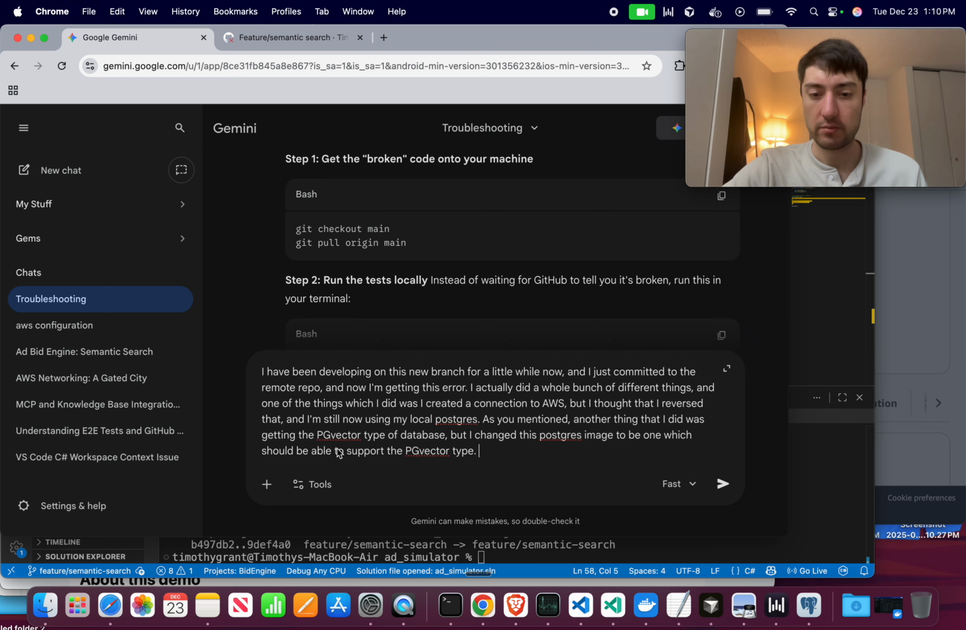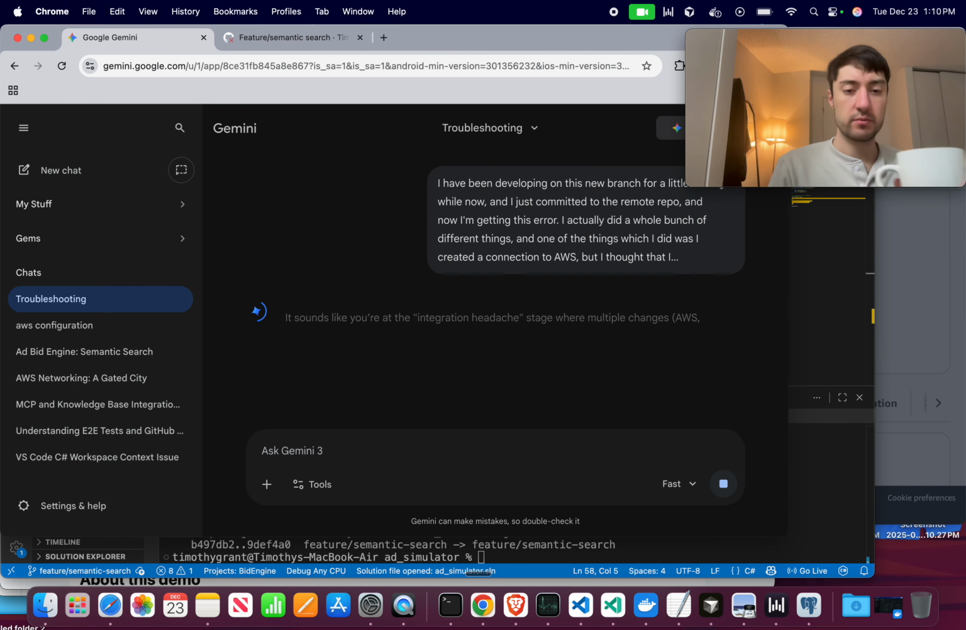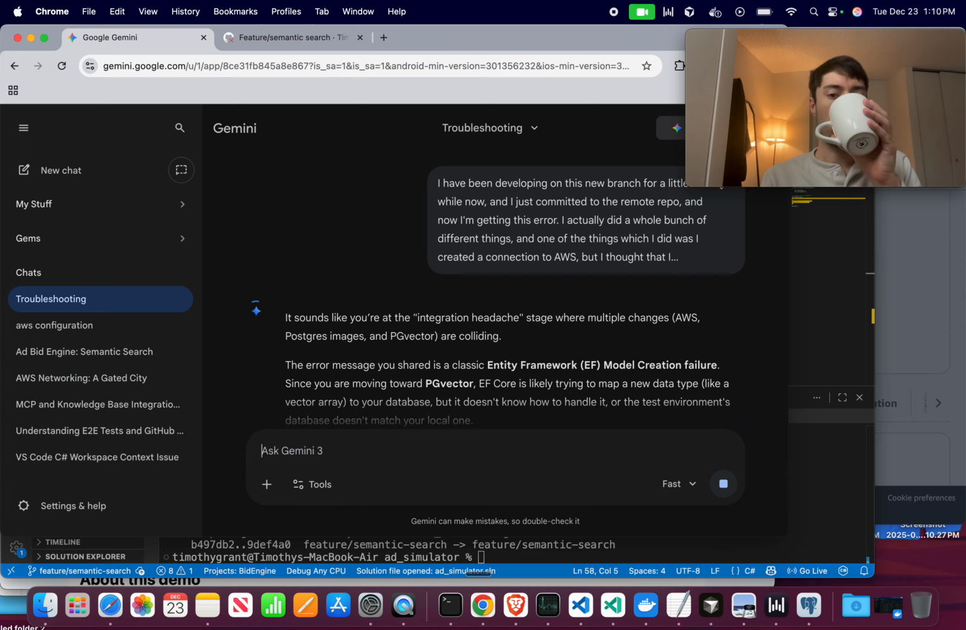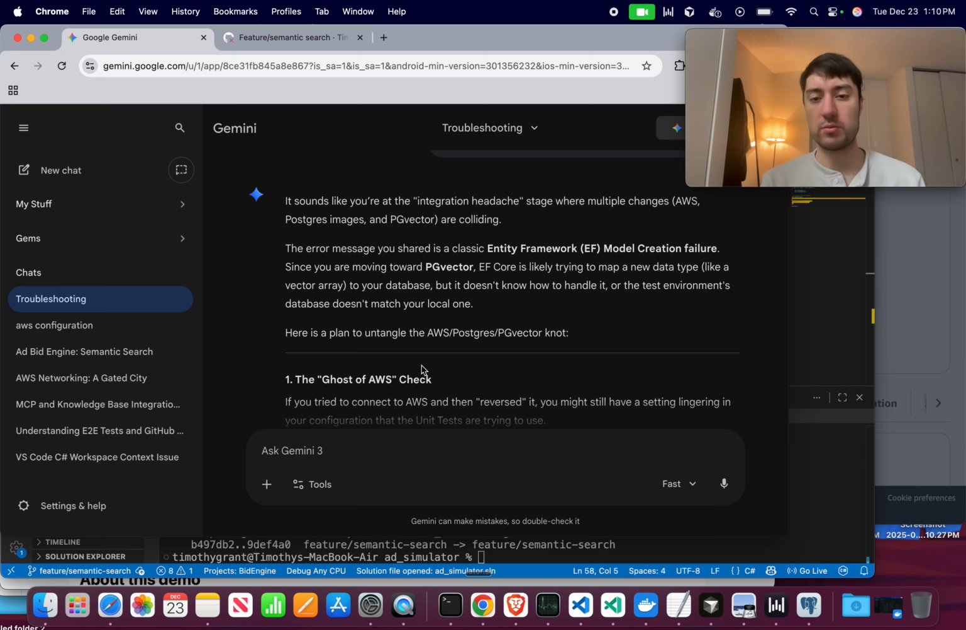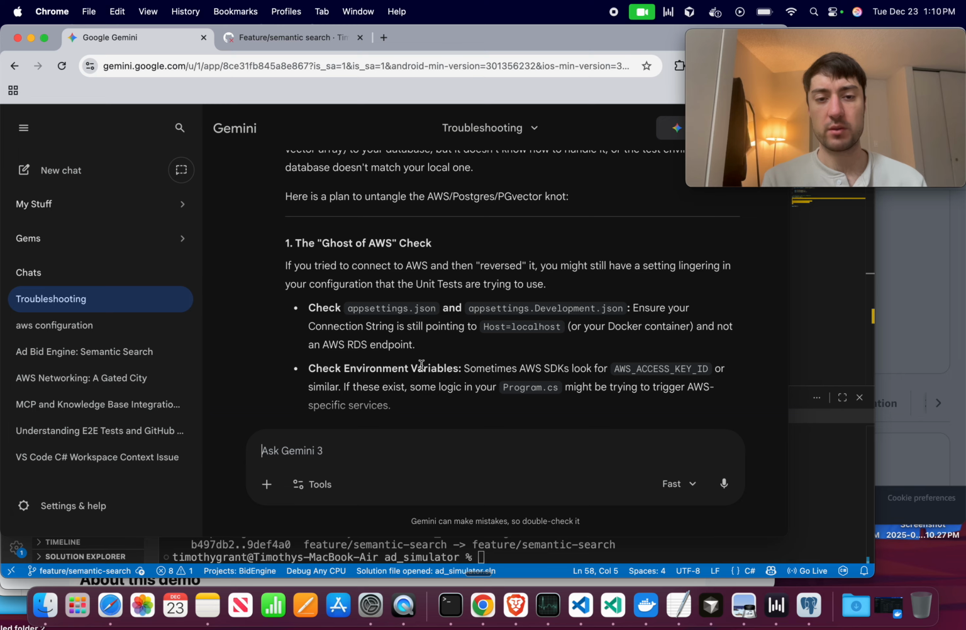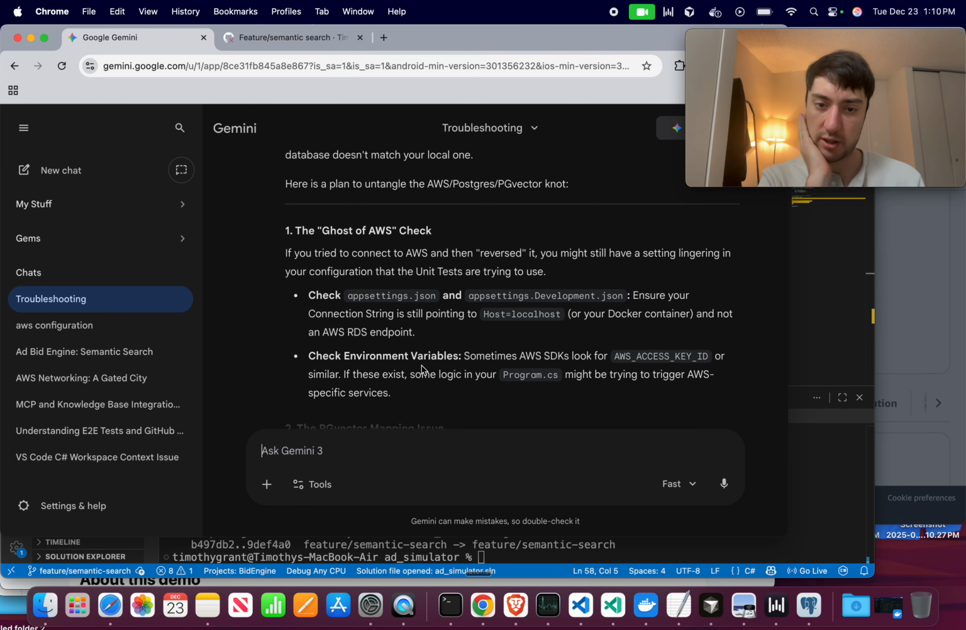Okay, let's see. So, moving towards Pgvector, Entity Framework is likely trying to map a new data type like vector array, but it doesn't know how to handle it. Or the tests, okay. The ghost AWS check. Check appsettings.json and appsettings here. Ensure your connection string is pointed to localhost.